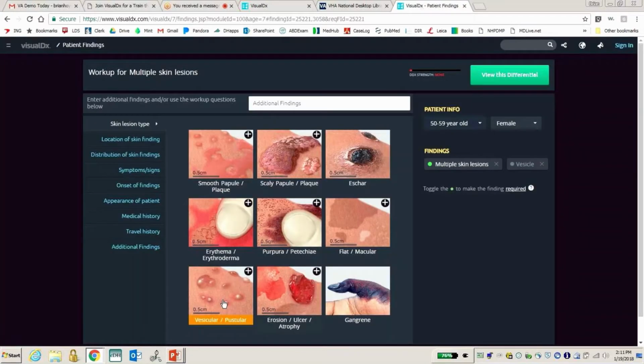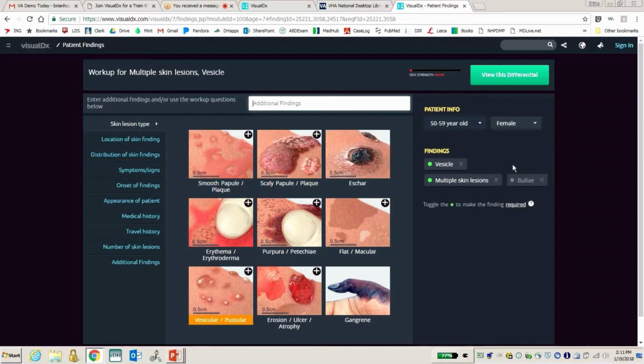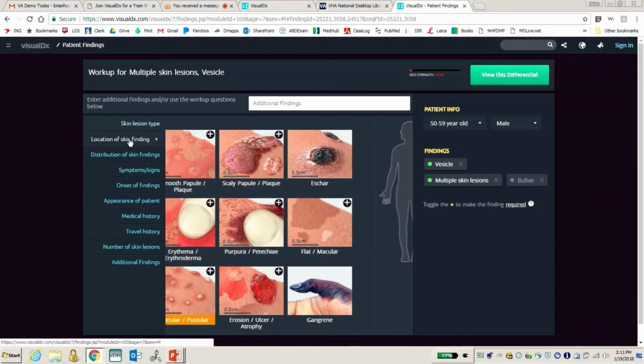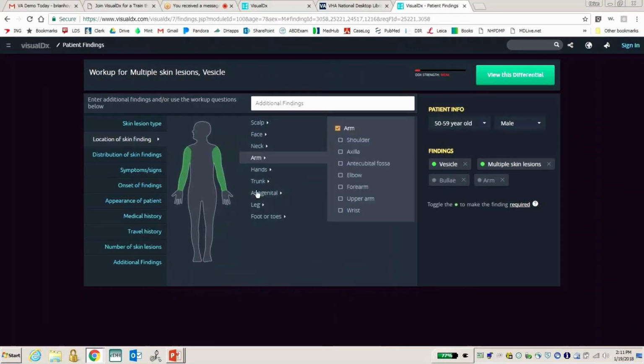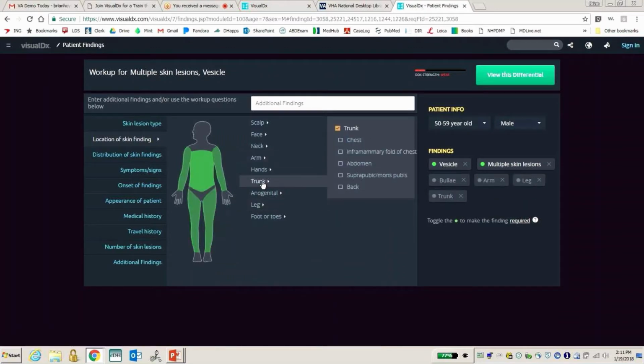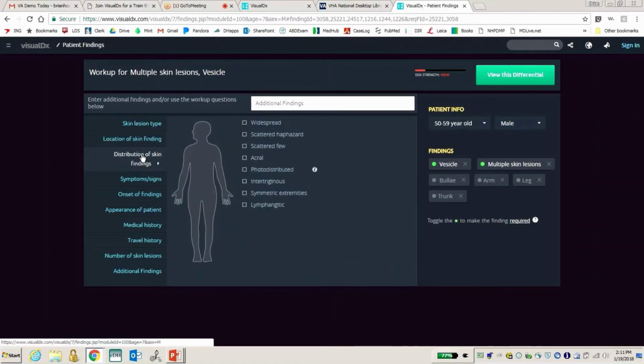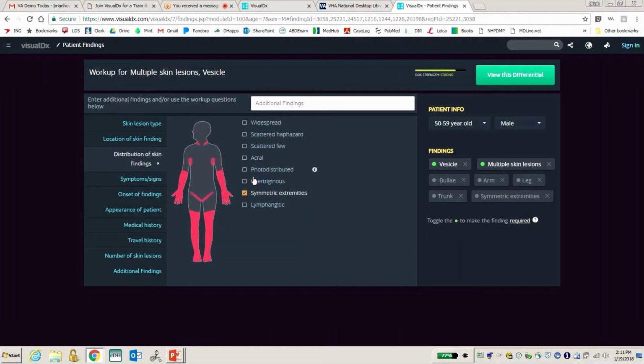You can select multiple morphologies as well, and you see that they show up here on the right. If I want to make that a requirement for the diagnosis, I can also select that button, and that then makes it required. He was a male patient, in case that is relevant. Then you can click down this tab on the left and add more specifics. So he had his rash on the arms, mostly on the arms and legs, some on the trunk. The distribution was symmetric on the extremities, and you can select as many or as few of these as you want to. You don't have to select any of them.